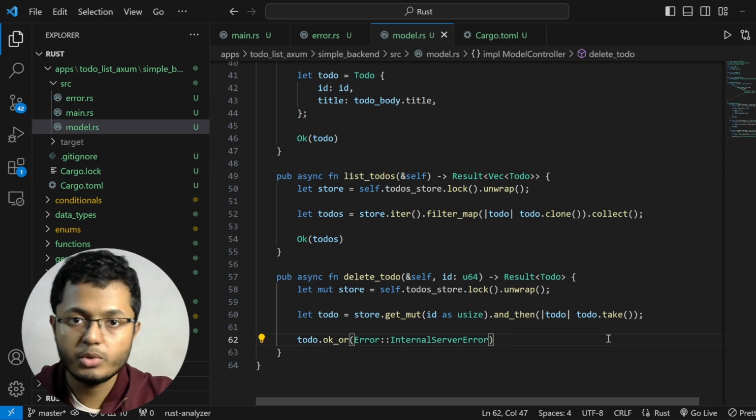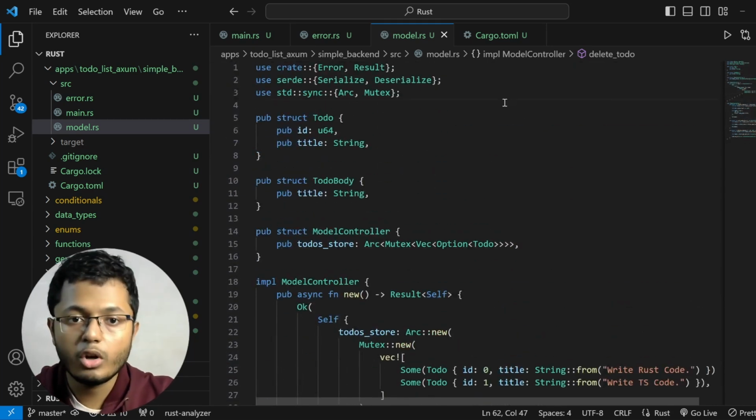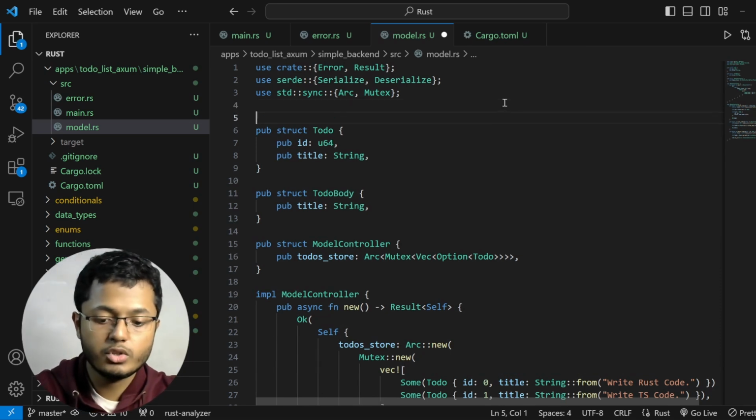Now, I believe that there are still some issues with our code, and that is we have defined some structs, but all of the structs need some traits that we also need to define.